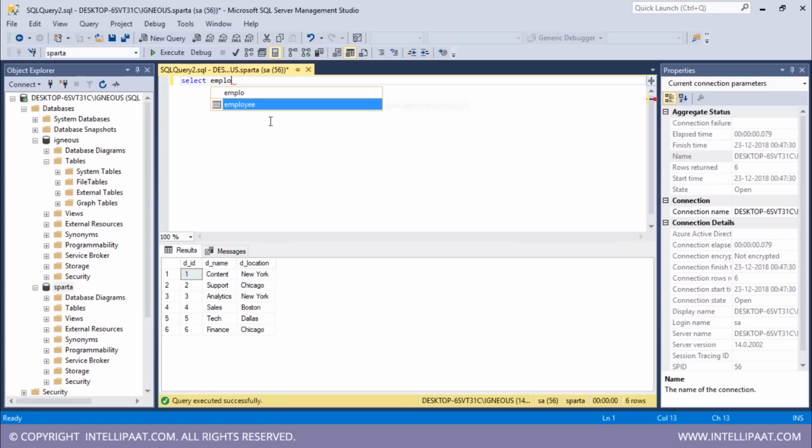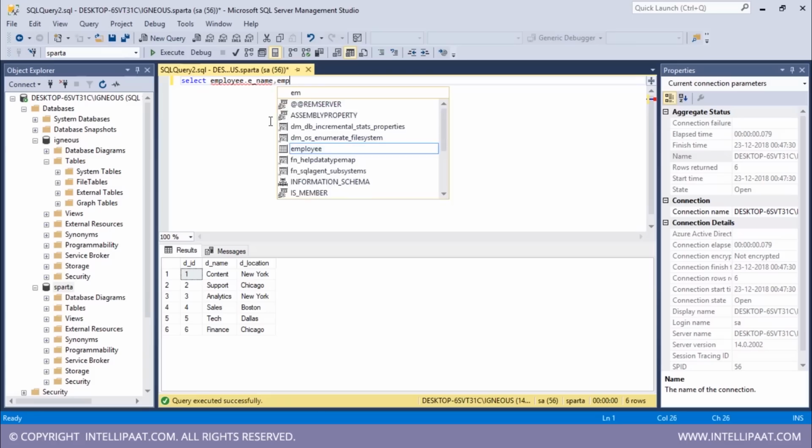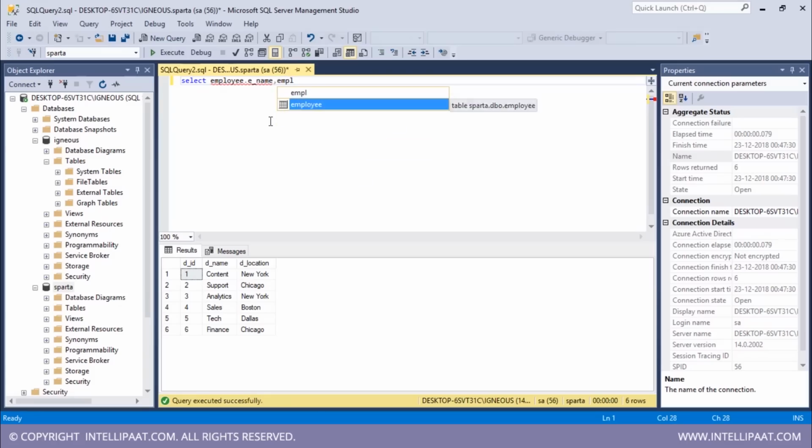So first I'll give in the name of the table, which is employee, and then I'll give in the name of the column, which would be employee name. Similarly, I'd also want the employee department column. So I'll give in the name of the table, employee. I'll put dot over here and then I'll select the EDEPT column.